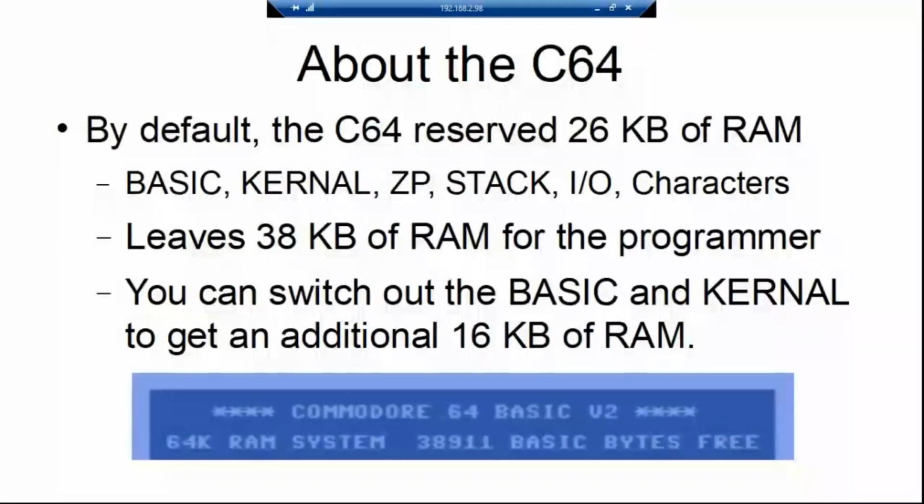Another part of memory that was reserved was called the stack. And then you also had an area of the memory reserved for I/O, and lastly, the character ROM. So if you take the 26 kilobytes of memory and subtract it from the total 64, it leaves you with a total of 38 kilobytes of RAM available to the programmer.